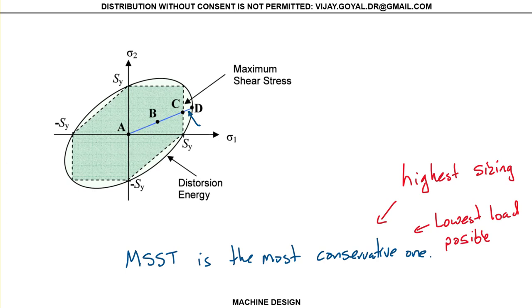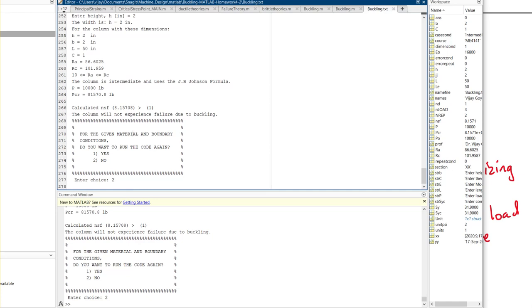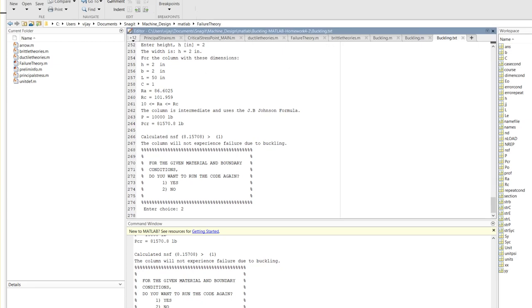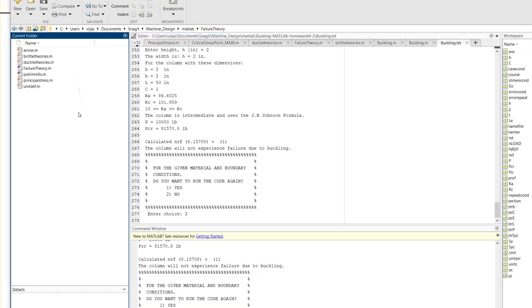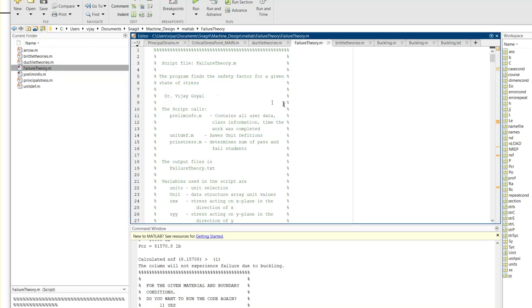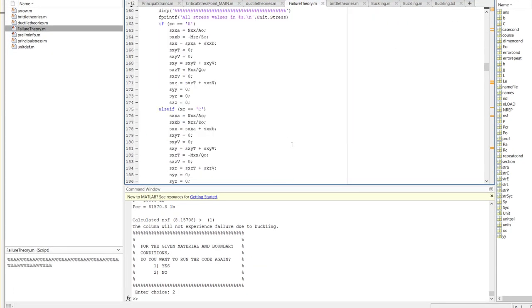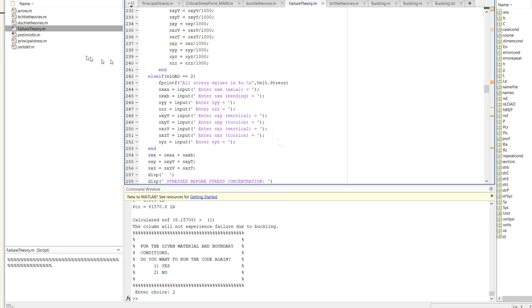So we talked about three theories, and you have a MATLAB code that runs this very nicely. Most of this stuff, I want you to do by hand and in MATLAB. You go into theory, failure theory, and the code that you're going to run is failure theories. That's the code you want to open up and run. When you run this code, it actually does all three cases.